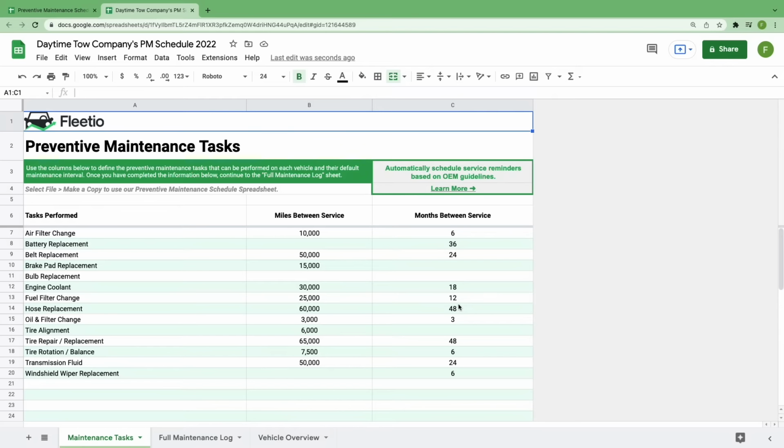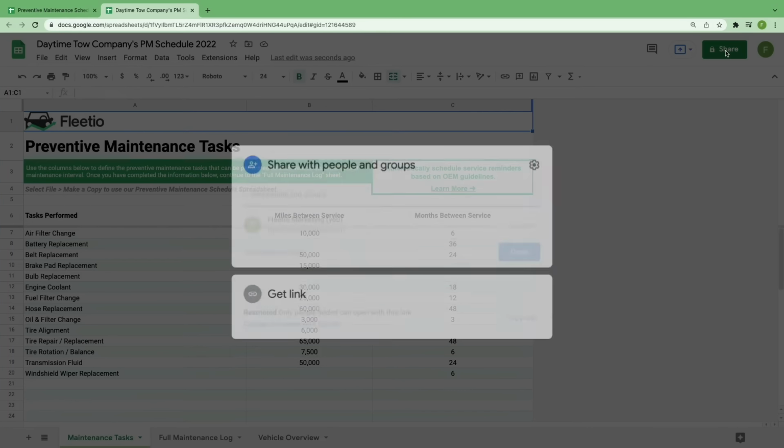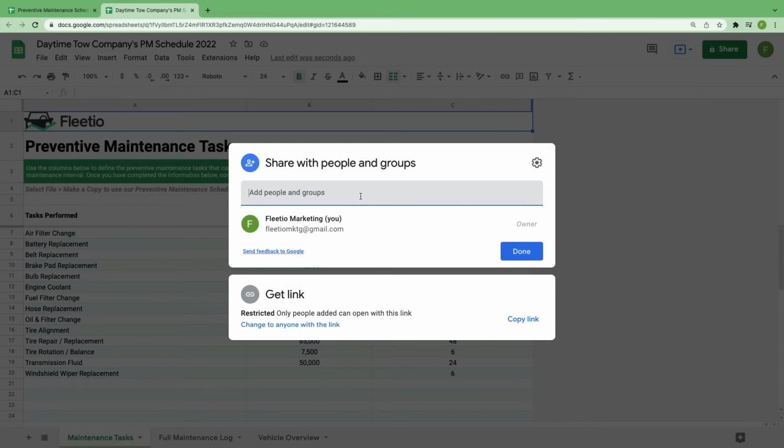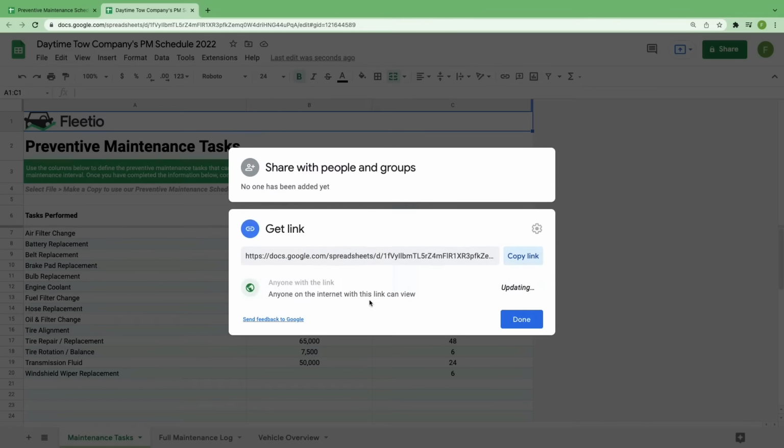If you want to give somebody else on your team access to this document, Google Sheets makes that easy for you by selecting Share in the top right corner and entering their email address. You can also create a shareable link if that's your preference.